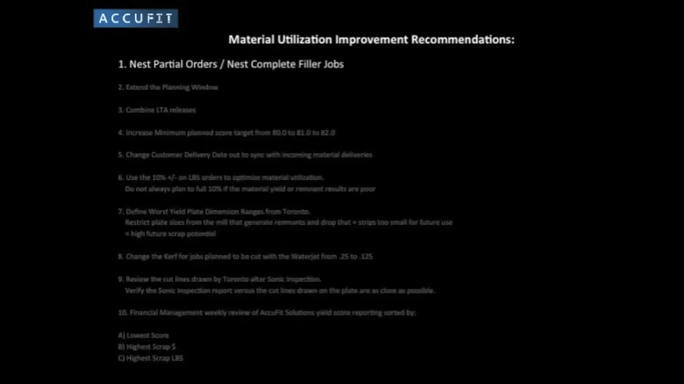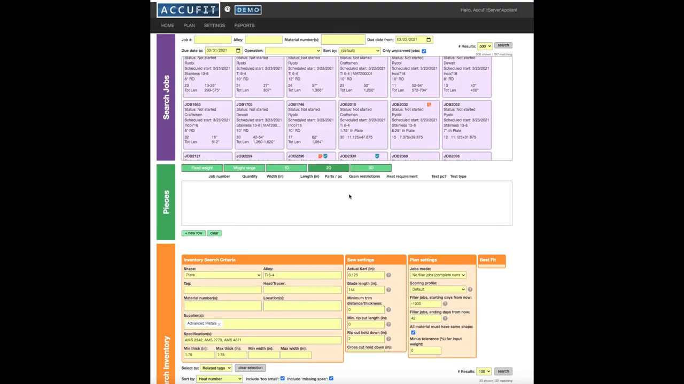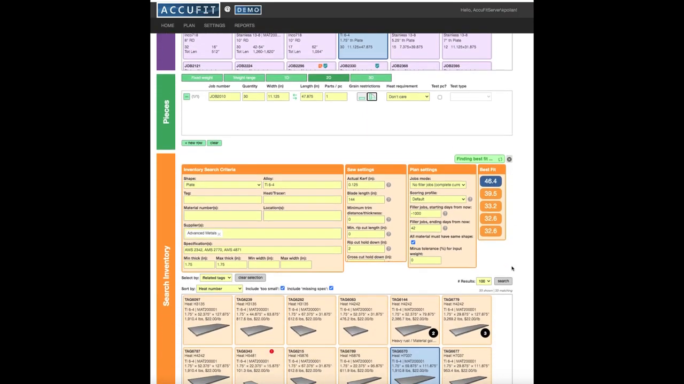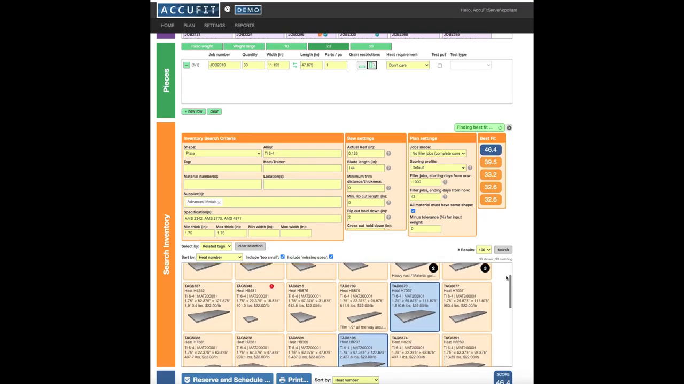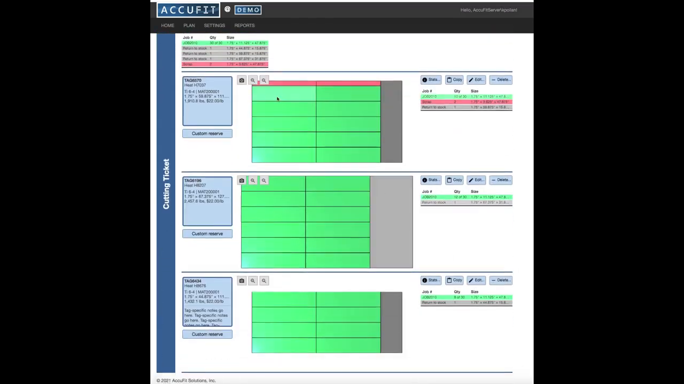Number 1, nesting partial and complete orders. Let's demonstrate how to use the settings in AccuFit to increase a poor scored plan. I'm going to plan job number 2010 for 30 pieces. It's a 6/4 titanium job, 30 pieces, 11 and a quarter by 11 and an eighth by 47.875. The highest score I could get from AccuFit based on the inventory is 46.4. That resulted in 3 pieces of plate being pulled from inventory and nested.